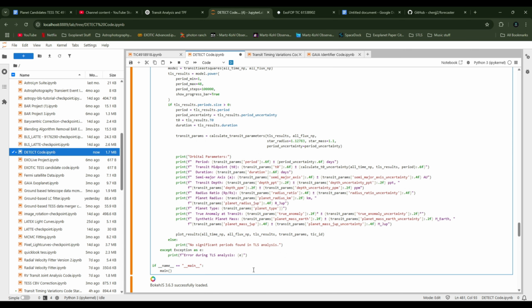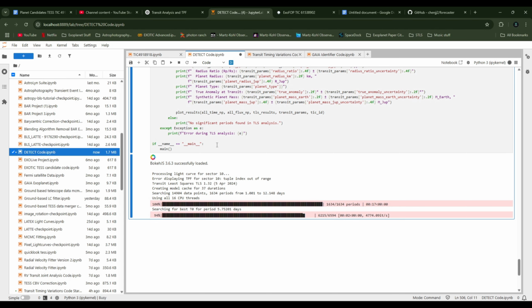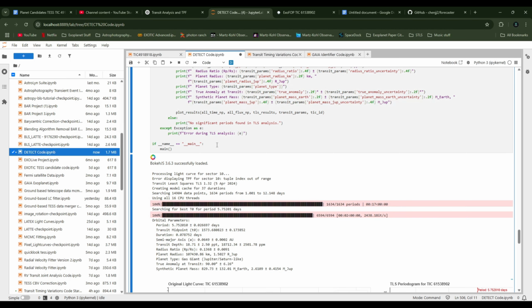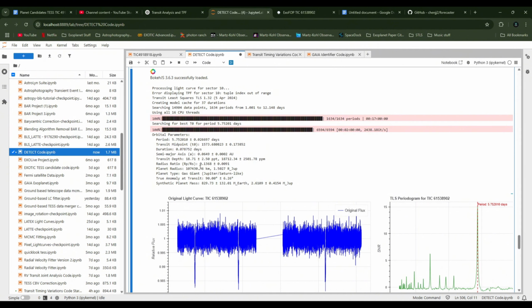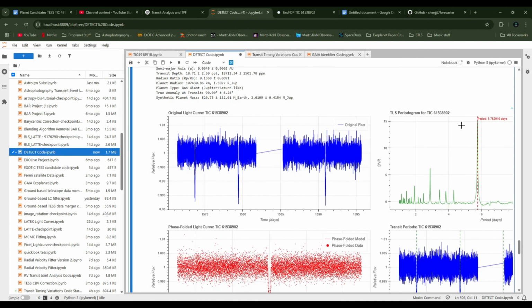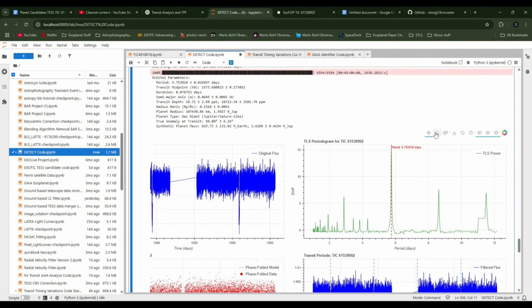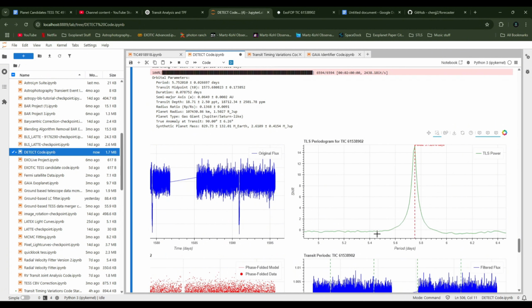So once that is done, you're pretty much all set to go. We're going to go ahead, press Control Enter, and it should start up the code. As you can see, it already detected a period of 5.75 days at the highest SNR possible, and the radius is 107,430 kilometers, which is actually pretty accurate for the radius of WASP-129. And the orbital period that it detected the most in the TLS periodogram is 5.75 days.